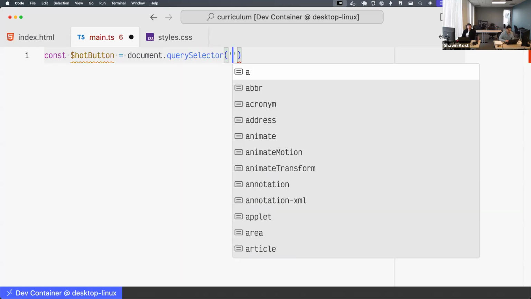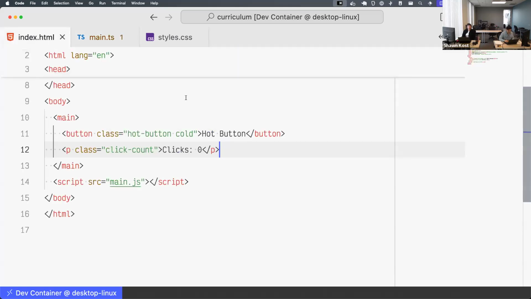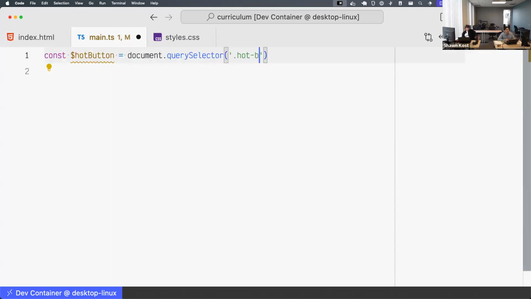Okay. What do I want to query for? Well, let me find it. In this case, I only have one button, so I could just query for the button. I also have a couple of different classes, so I could query for their classes. I won't know probably that the button is always going to maintain that hot button class, so I'll query for that class. I'll query for the hot button class.